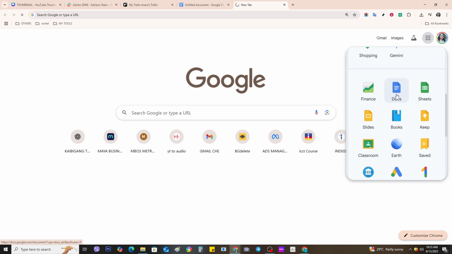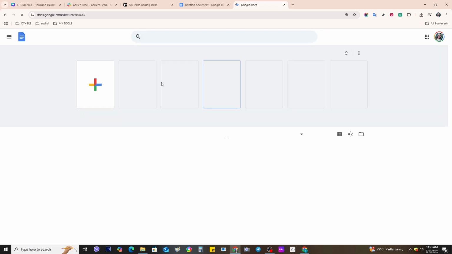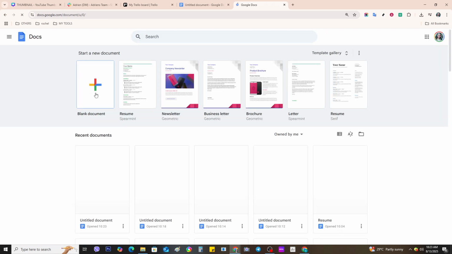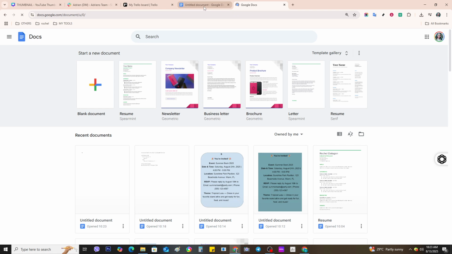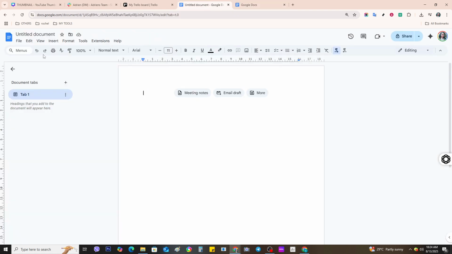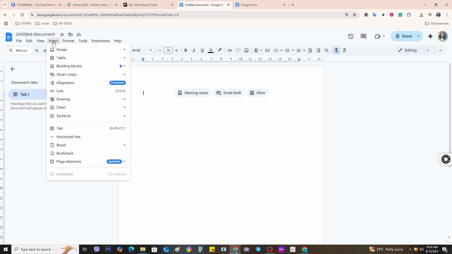Once your document is open and ready to go, take a look at the menu at the very top of your screen. You'll see several options lined up there. The key one for today is the Insert menu. Give that a click.